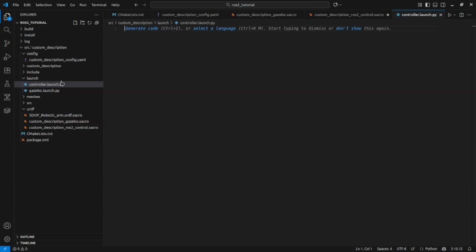That means the controller launch file launches this ROS2 controllers and activates all the joints. It means that the motors are turned on right now. Okay, so you won't be looking at the robot falling down. You would be looking at the robot where the motors have been activated. So that's what we needed. So how do we write this launch file?